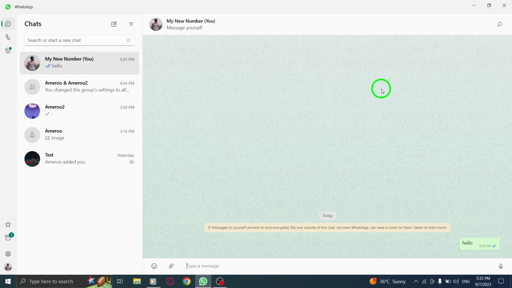This is a great way to keep important information easily accessible and organized within WhatsApp. Feel free to use this feature to send yourself reminders, important links, or even to save notes for future reference. It's like having a personal digital assistant right within WhatsApp.